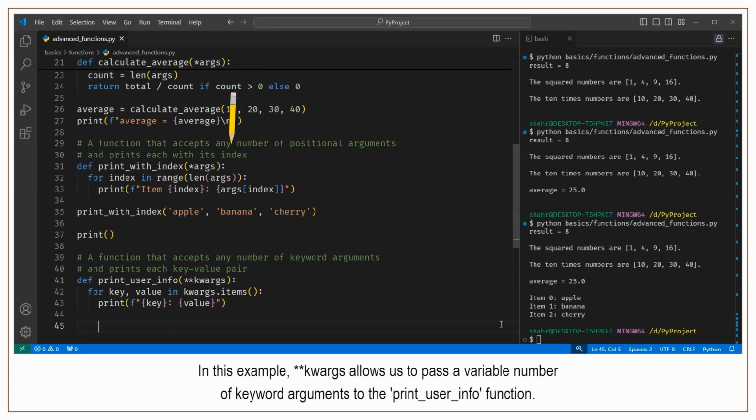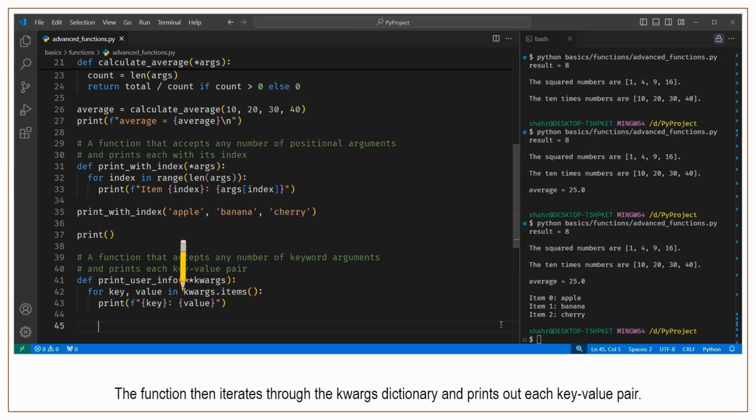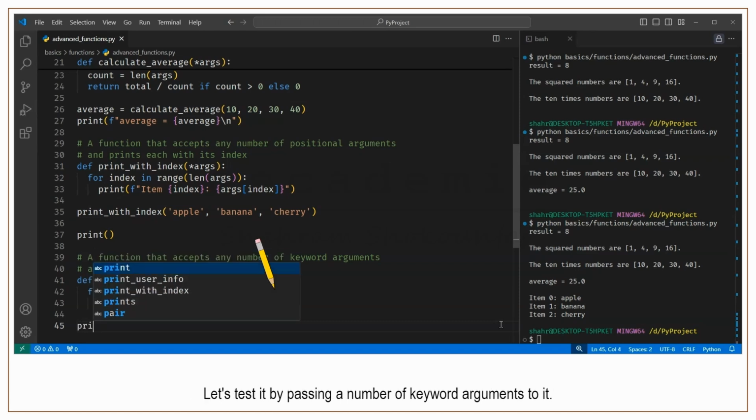In this example, kwargs allows us to pass a variable number of keyword arguments to the printUserInfo function. The function then iterates through the kwargs dictionary and prints out each key-value pair. Let's test it by passing a number of keyword arguments to it.